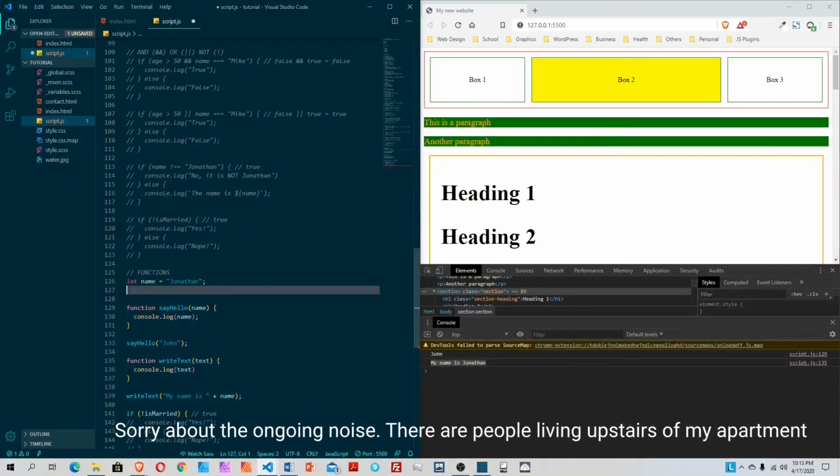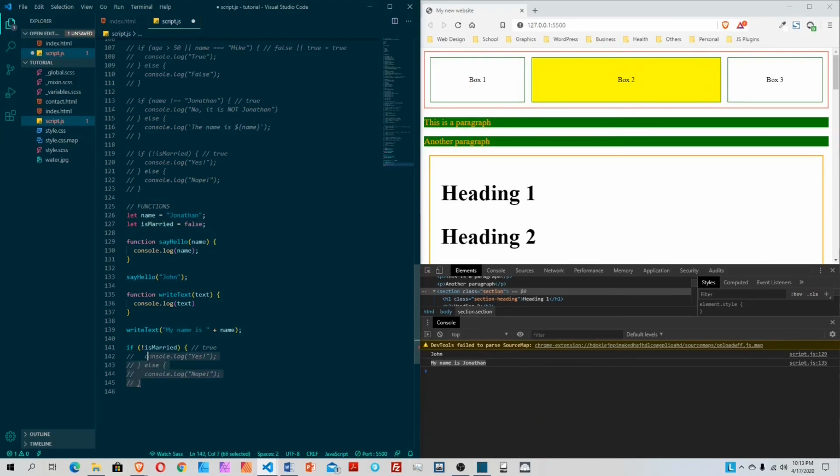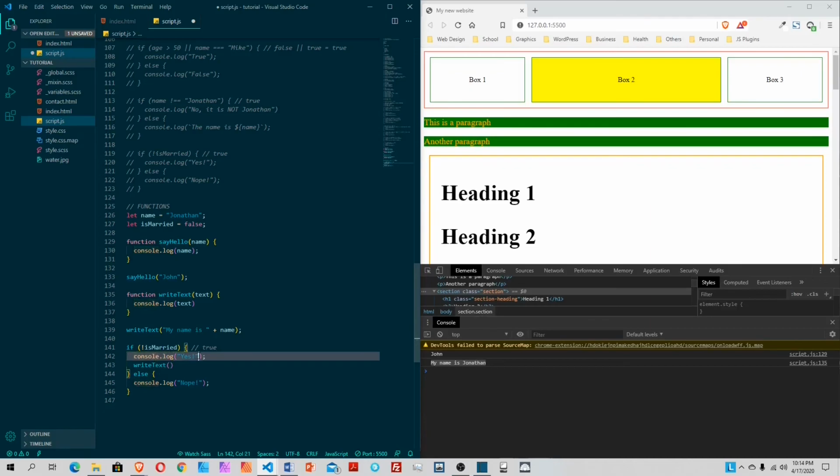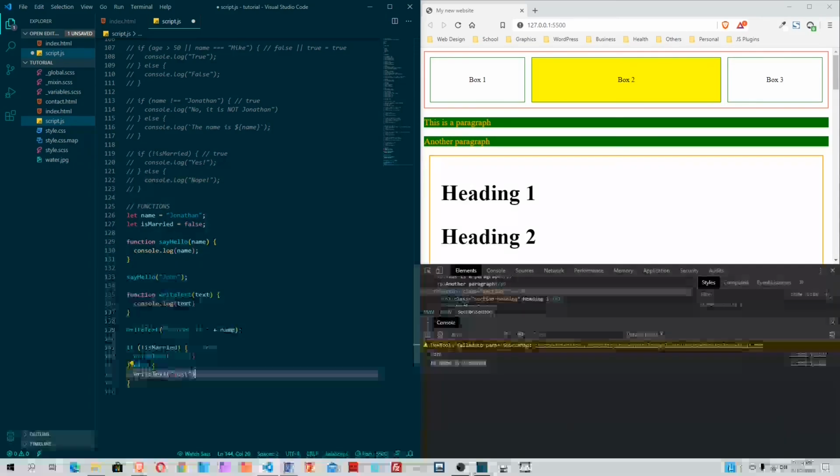And paste it right here. Let me uncomment this. So instead of any console.log right here, you can just say writeTest, and we provide a text we want to output, which in this case is yes. And then we do the same thing right here. So let me copy this, paste right here, and I just say nope. And then we had a yes.